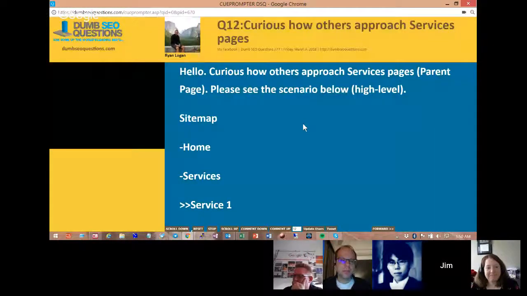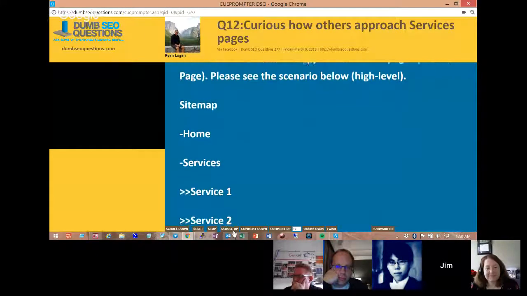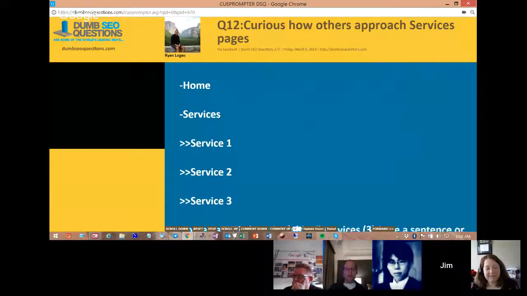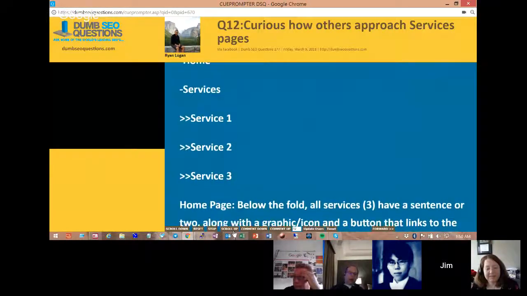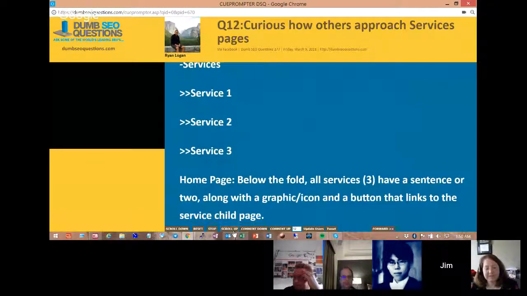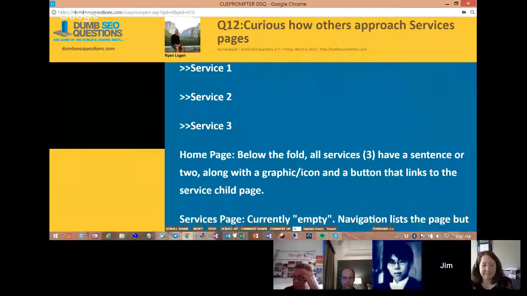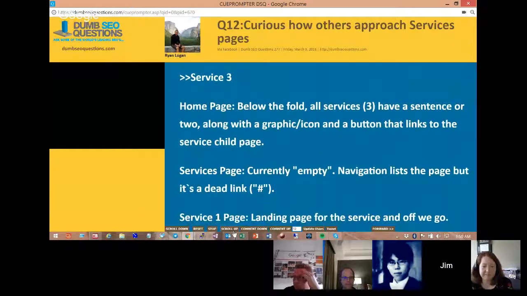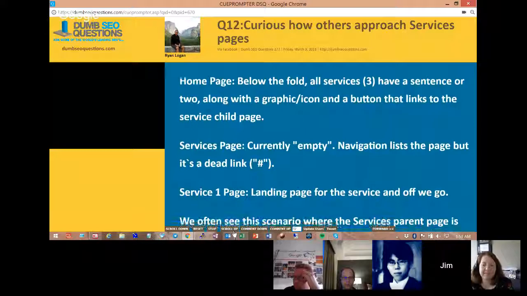Ryan Logan is curious about how others approach services pages, the parent page. Please see the scenario below. I hope this is not long. Sitemap, home, services, and in tabs, service one, service two, service three. Homepage below the fold: all three services have a sentence or two, along with a graphic icon and a button that links to the service child page. The services page is currently empty. The navigation lists the page, but it's a dead link.